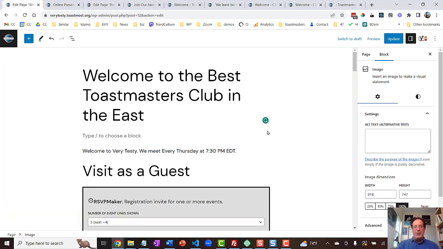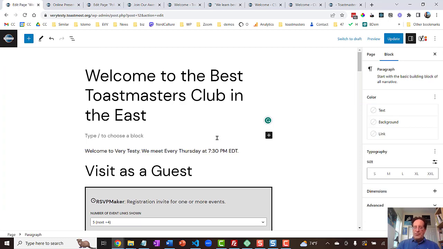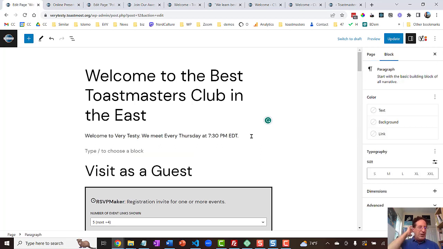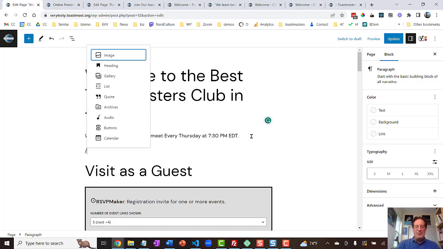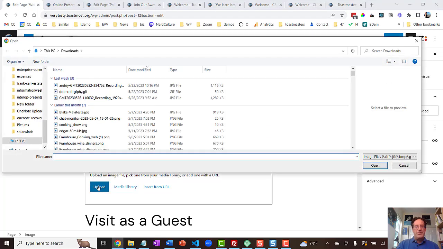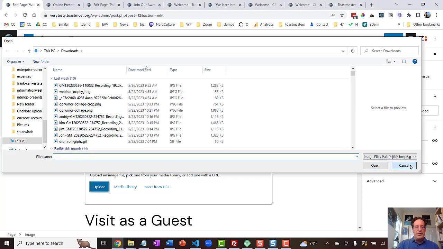So again, let's go back here and let's start with one of the simplest things we might want to do, which is to add a photo. And where to place the photo is a strategic choice too, but let's put something above visit as a guest to give them an idea of why they want to visit as a guest. And from here, we can either choose from our media library, which are things that have been uploaded previously, or we can upload a new image. So we'll upload a new image because we don't have much here yet.